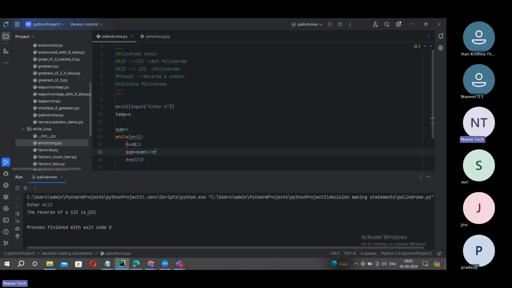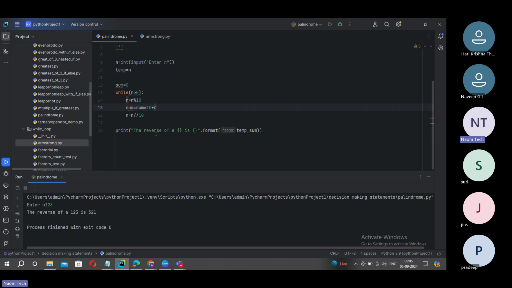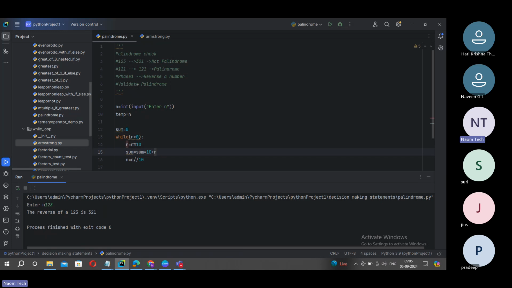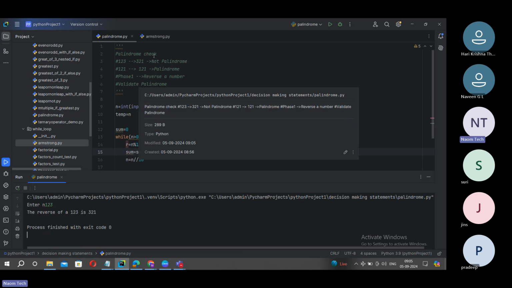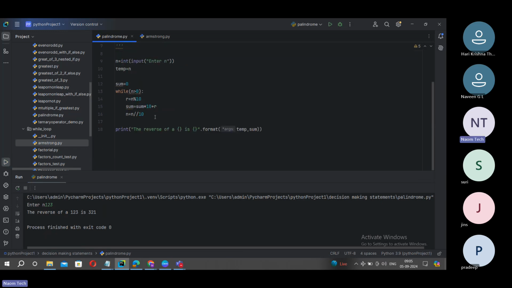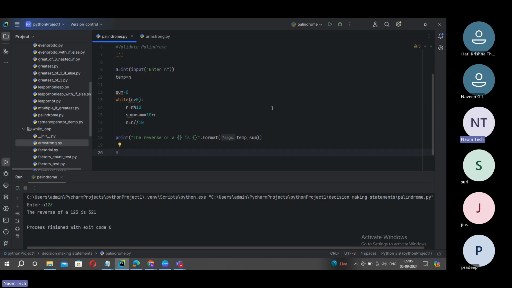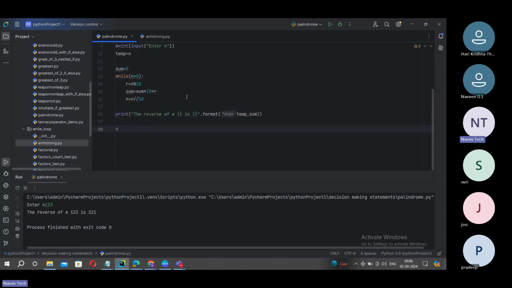Okay, but we didn't do the palindrome check here. This is only a program to do the reverse of a number. Even this is one logic. The second logic is the palindrome check. So now we have reversed this number. The second step we should do here is checking if it is a palindrome. Sorry, I think I said Armstrong, not Armstrong, palindrome check. We should do a palindrome check here.